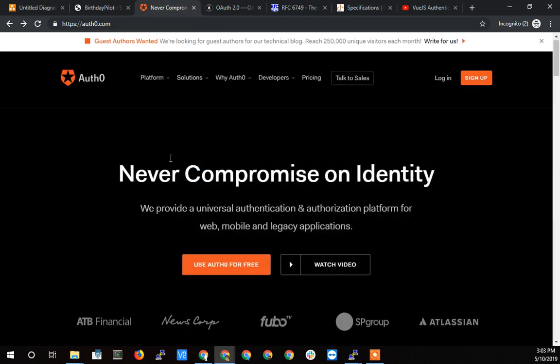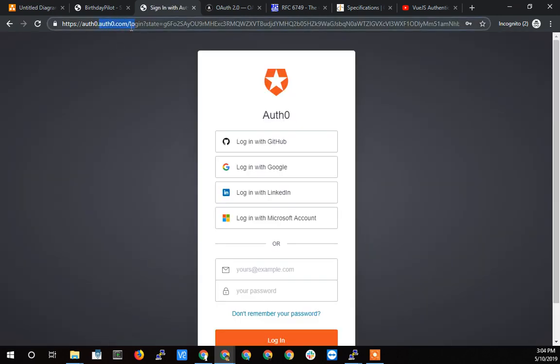Same concept as the others. Here's Auth0. If I wanted to log into Auth0, and this gets confusing, this is probably a bad example because when I click log into Auth0, I actually go to another auth0.com, but in this case, I'm going to their authentication server.